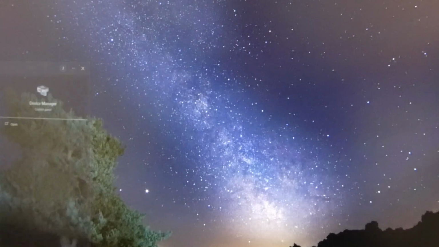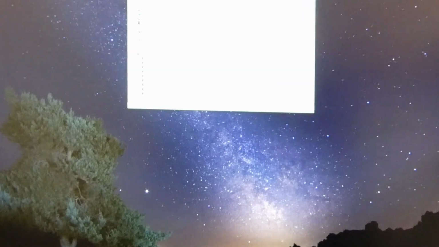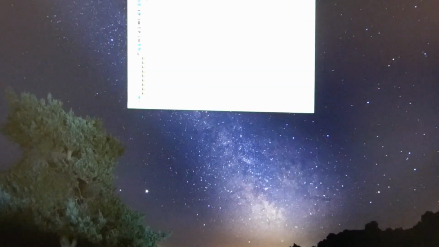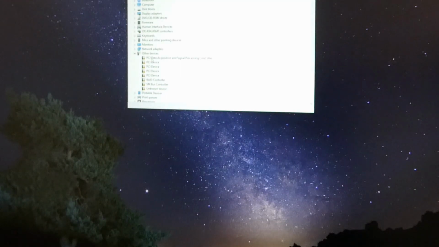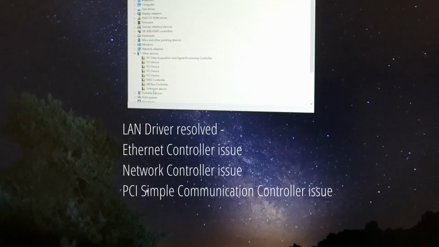Device manager, and we've still got lots of stuff, but perhaps not quite as much as we had a minute ago. Because have I got internet? Let's just. Oh, I do. I do have internet.